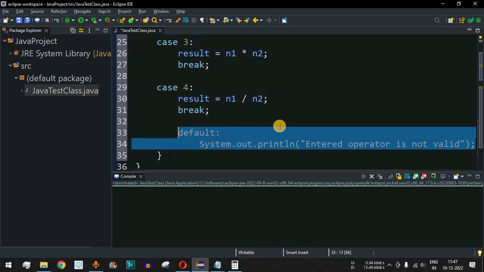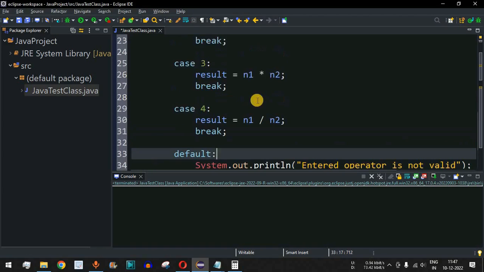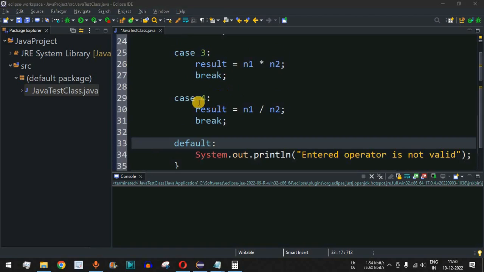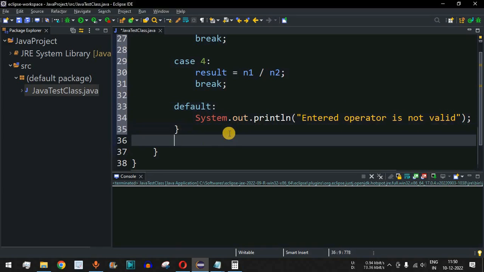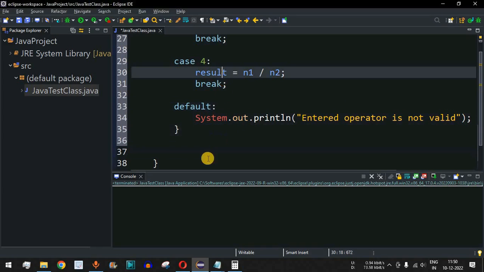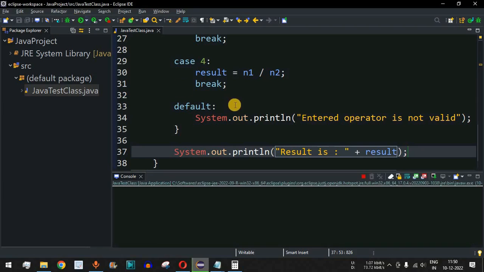So guys, this is the way we should also have the default case over here, in case the number entered by the user does not fall in this range. After the switch cases, we will have the result in our result variable. So we will simply print this result variable over here. So we have result is followed by colon, and then we have our result variable. So guys, this is the line of code. Let me just save this file and try running this code now.